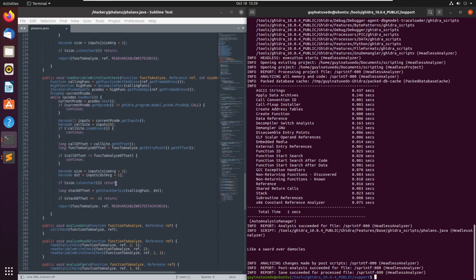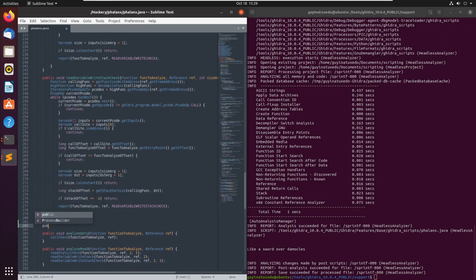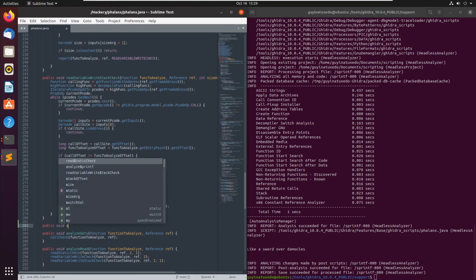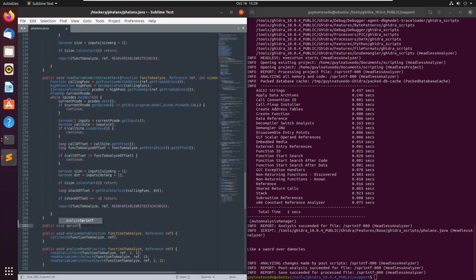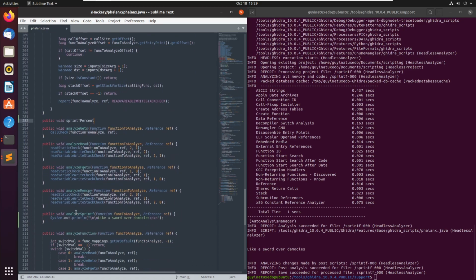Actually, public void sprintf per. Since the model of how I'm doing this is effectively writing check functions, and when I specify a check for a particular function, like let's say memcopy, all it's doing is just calling the check functions. I'm just going to go ahead and write the particular check function that I'm doing.